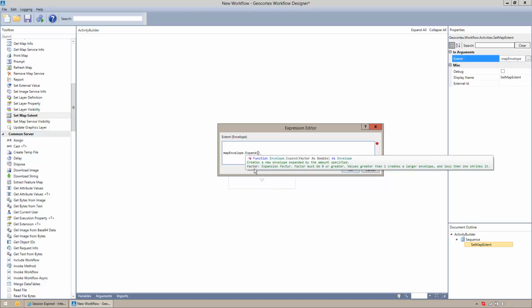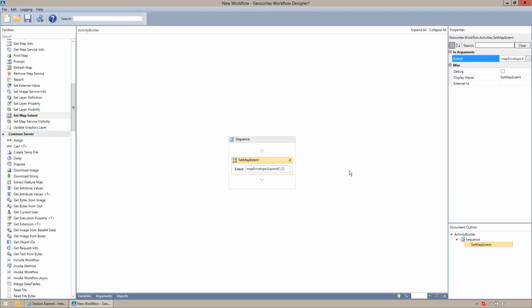If I click on the expand option, it automatically adds it to my variable and adds the parentheses. Inside the parentheses, I will need to add the scale factor that I want to expand the envelope by. Well, that's the end of this short demo. I think you'll agree that IntelliSense does really help us in understanding what functions are available within our various activities.